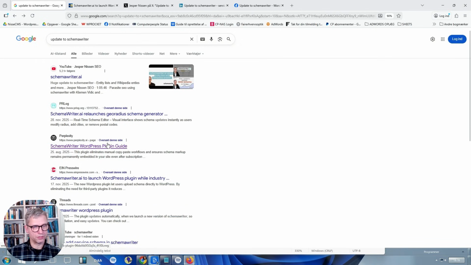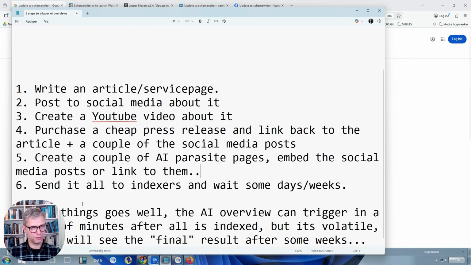So this is just something that I recommend. Create a page on Perplexity, Qwen AI, on Manus AI, some of these AI parasites. That's what I mean when I'm talking about AI parasites. Step number 6 is send it all to the indexers and wait some days or weeks.